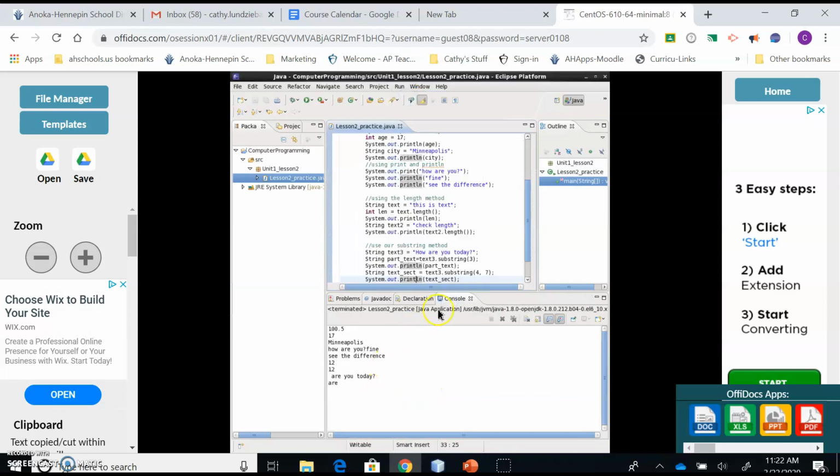And notice it gave me "are" because it started with the 4th. So again, my H is 0, O is 1, W is 2, space is 3, A is 4, and that's what I said right here, go to the 4. R is 5, E is 6, 7 is my space, and it's not going to print the space. It's only going to go up to the 7th and not print it.